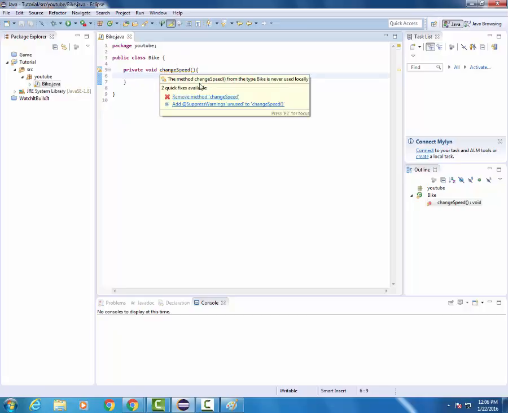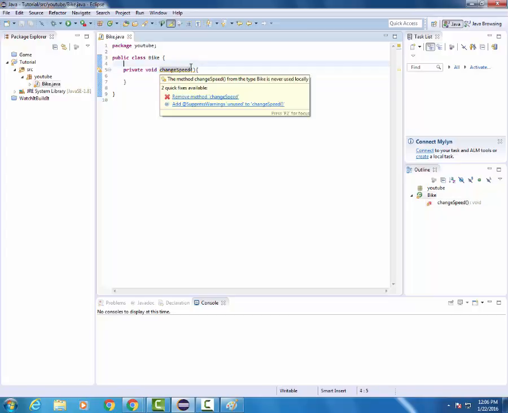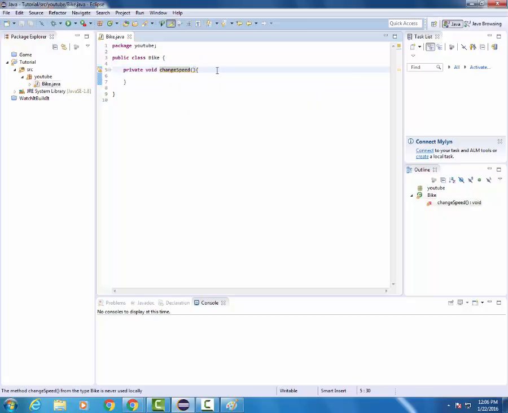Alright, so now it's giving me an error because I haven't used change speed yet, right? So in here, this is called the parameters. And normally, what goes in the parameters? Well, for example, if I want to change speed, what do you want to change speed to? Well, let's make an int. I'll call it speed, right? int speed. And I can have another variable, int speed, let's make this private too. This is different from this speed, right?